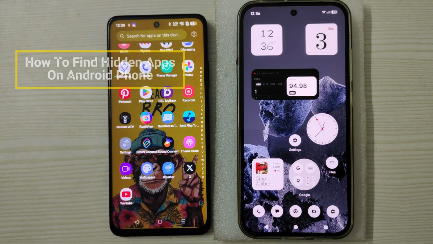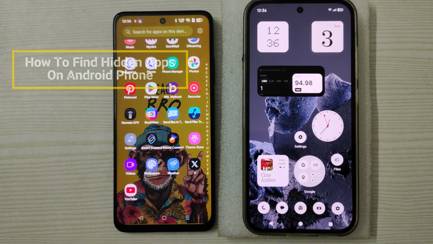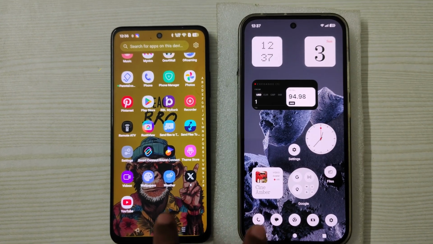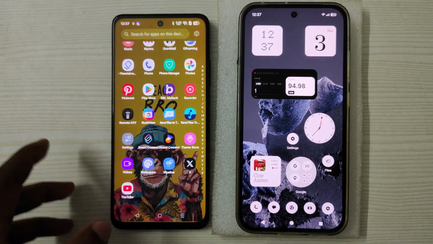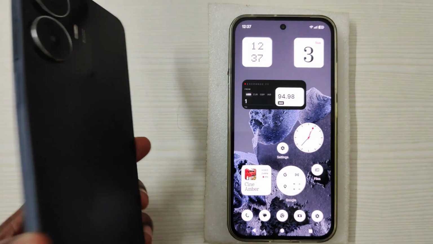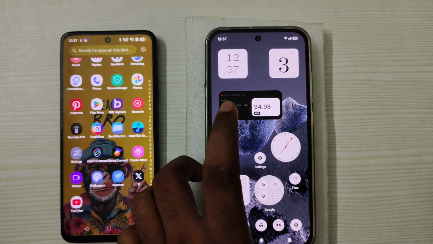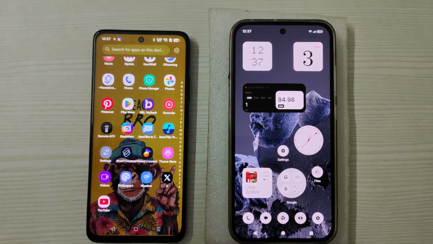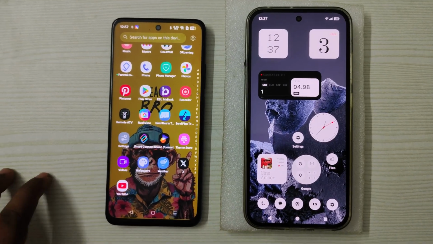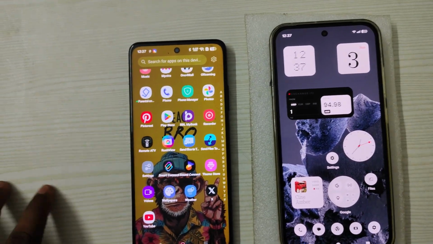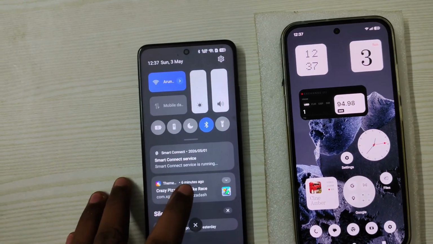Hello, today in this video I'll tell you how to find hidden apps on Android mobile. For now, on the screen you can see Realme mobile and this is Nothing mobile. So both have different OS versions and different UI versions. First of all, we'll see for this Realme mobile.